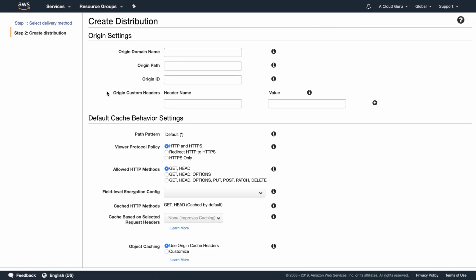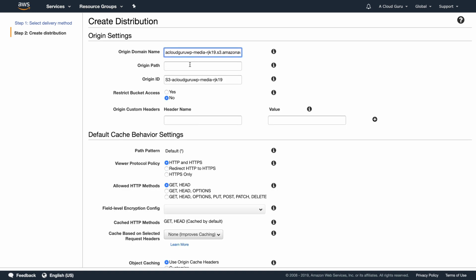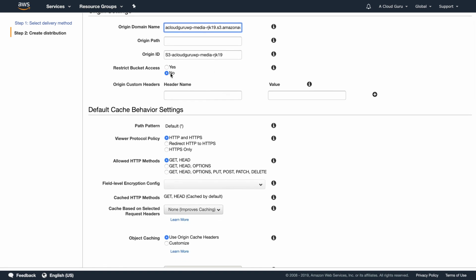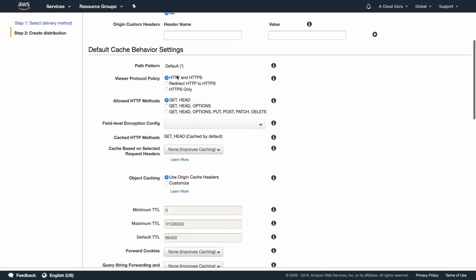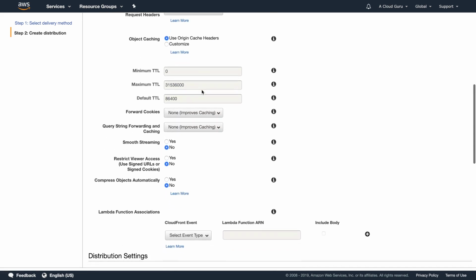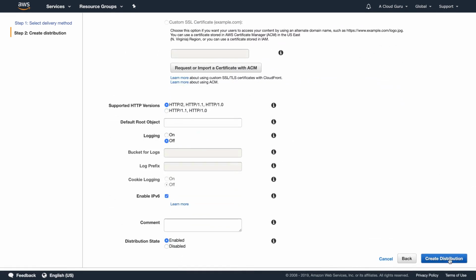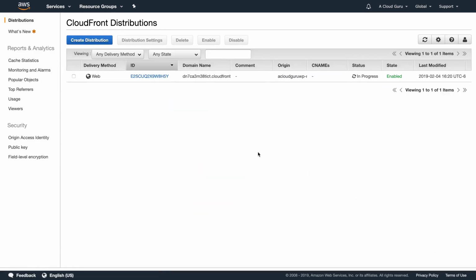I'm going to use a web distribution. The origin domain name, so what is this going to be doing? Well, this is going to be fronting our media bucket, so you want to click on the media one. The origin path we can leave as blank because we're not going to have any paths within it. Origin ID can be that. Restrict bucket access, I'm just going to leave that as no. HTTP and HTTPS. I'm basically going to leave everything as the default values. I'm going to scroll all the way down to the very bottom and hit create distribution, and that has now created a distribution.